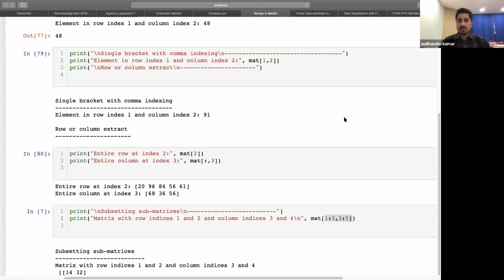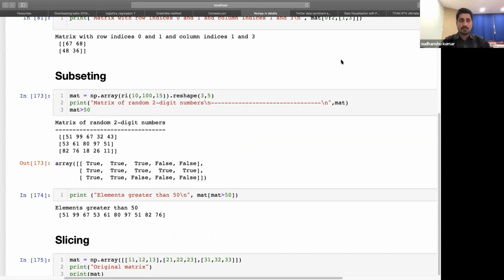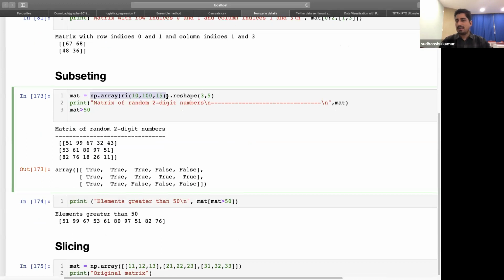So let's talk about subsetting. Let's try to understand what the meaning of subsetting is. Here, we are generating the same old 15 numbers and reshaping them into a 3 cross 5 matrix.